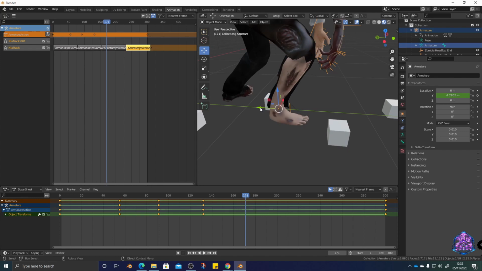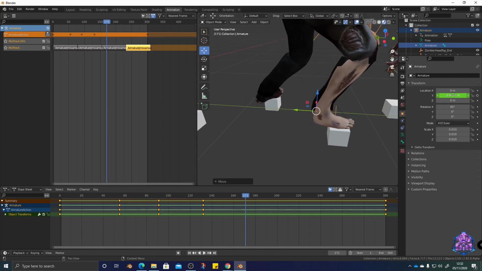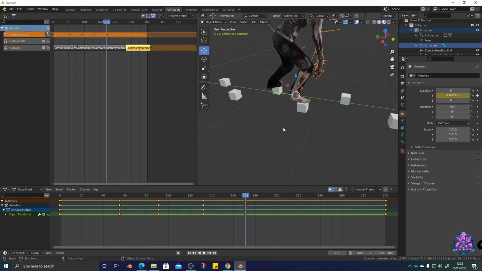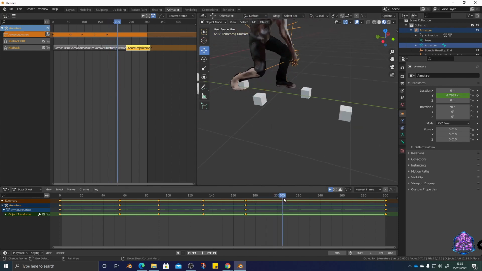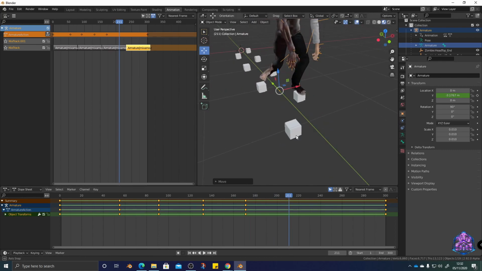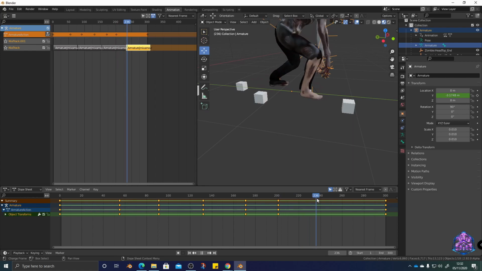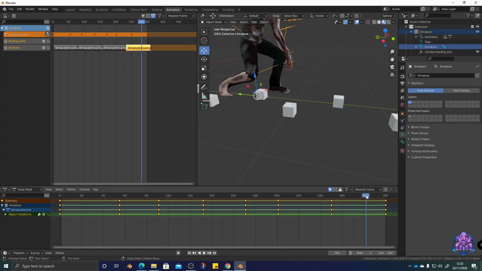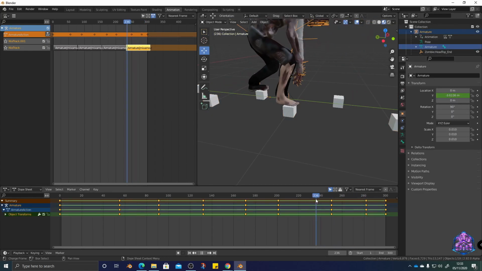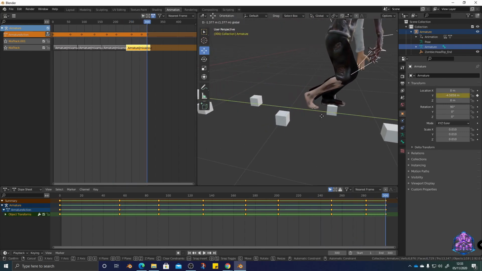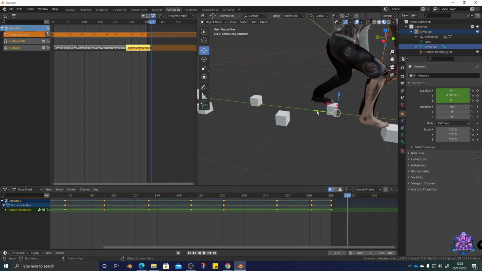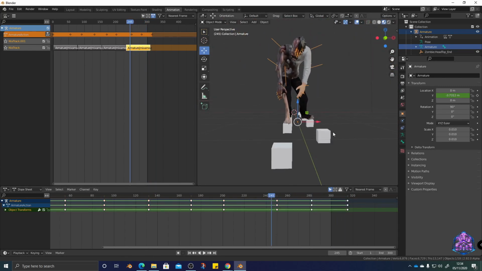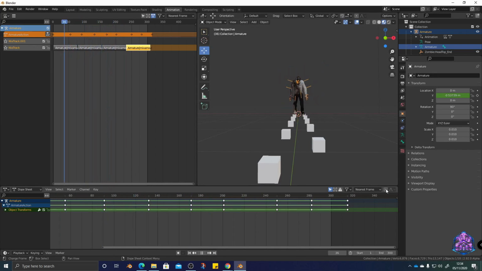So this is really an easy way of eyeballing translation points on a character that's walking basically on the spot. And there we have it. A quick sped-up version of putting those in.